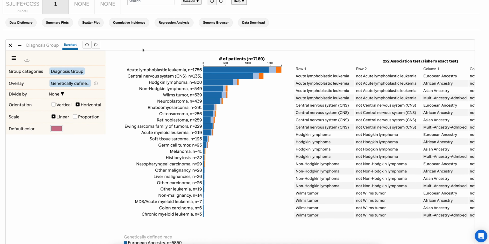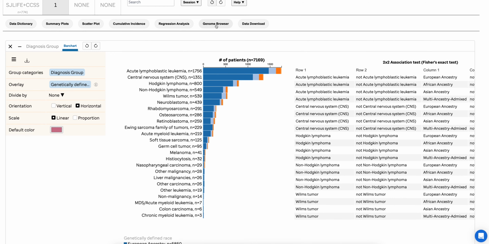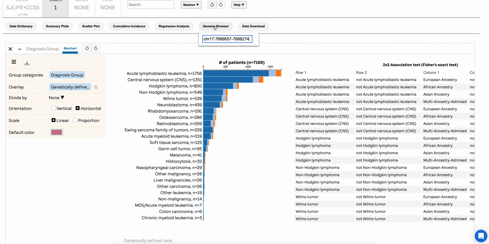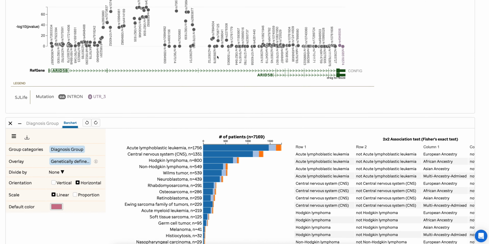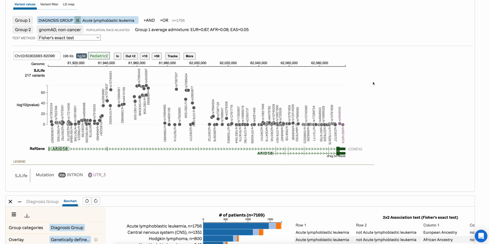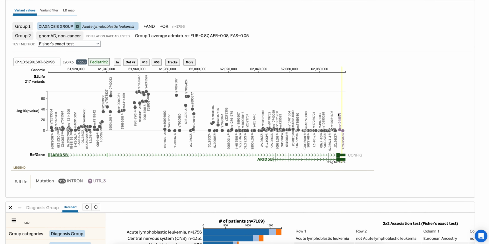To do so, we can select the Genome Browser button, and then we can enter a genetic locus of interest. In this case, we will enter the locus ARID5B. This will open a genome browser view of this locus, and it will show all the variants that have been genotyped in the cohort within this locus.